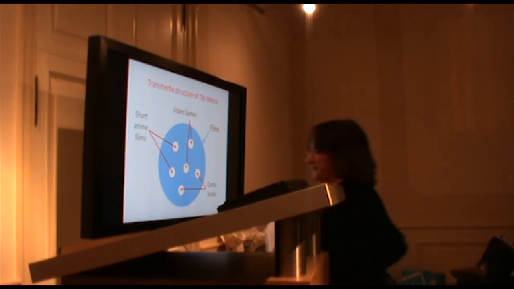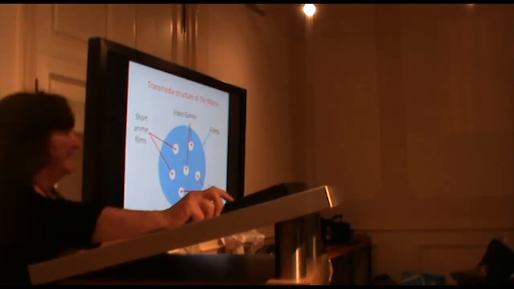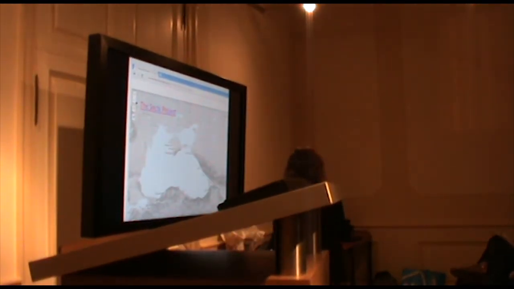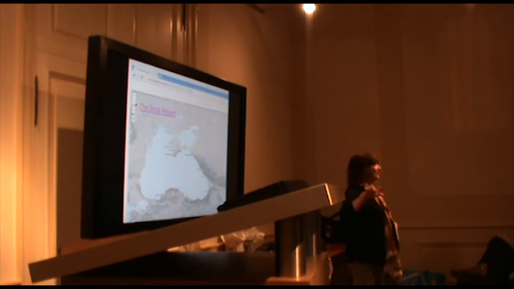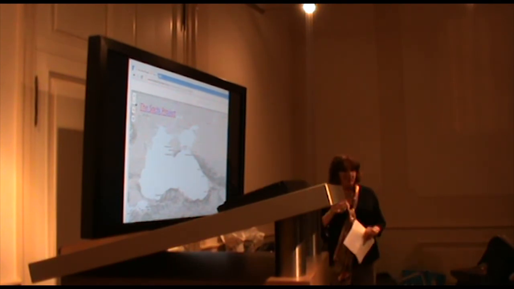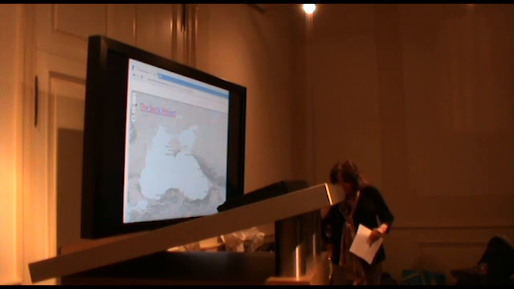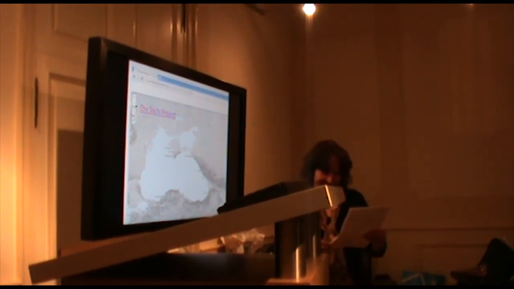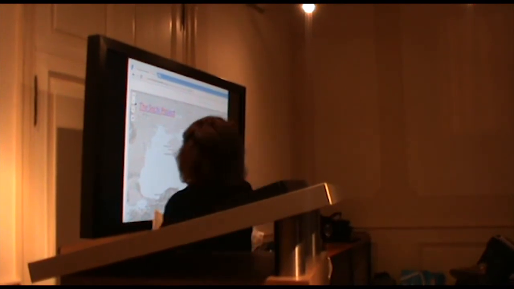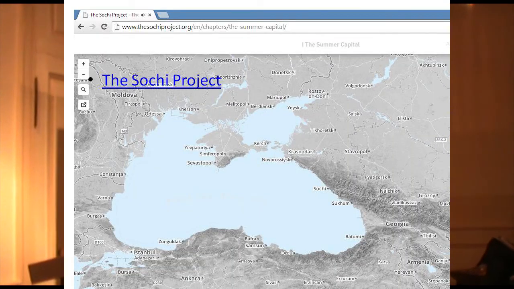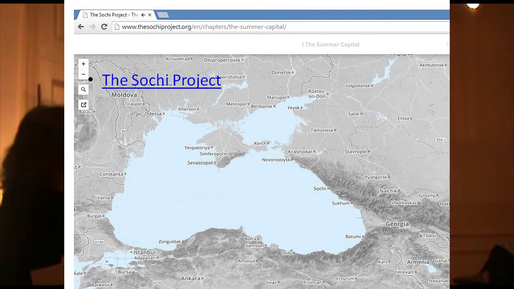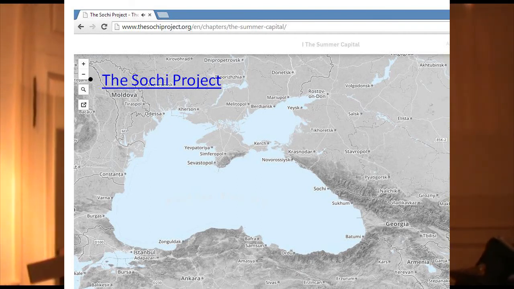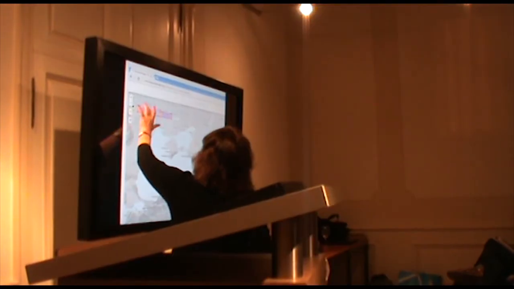And I'll give you an example. The SOTI project. Has anybody heard of the SOTI project? It was developed by two Dutch journalists, and it was about the site of the Olympics. So I'll show you a video that will give you a good idea of the purpose of this.